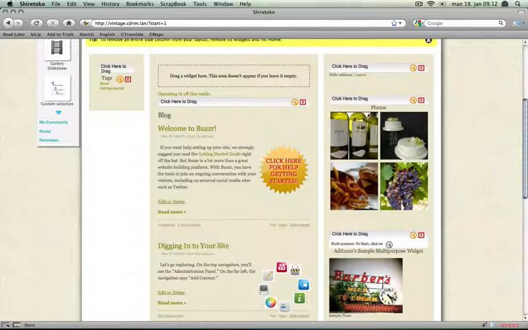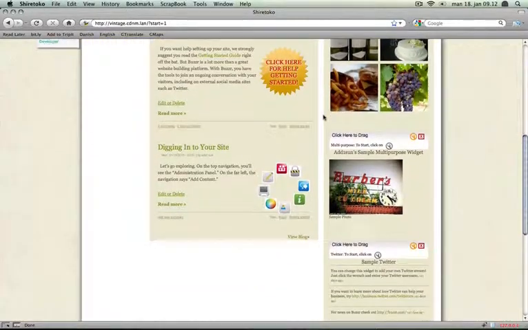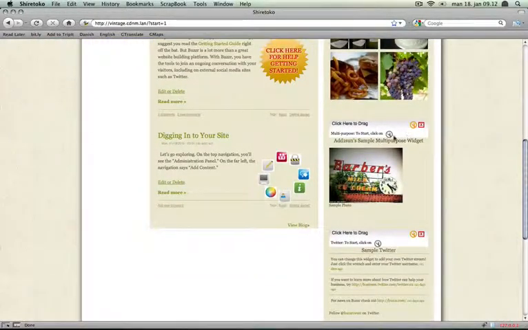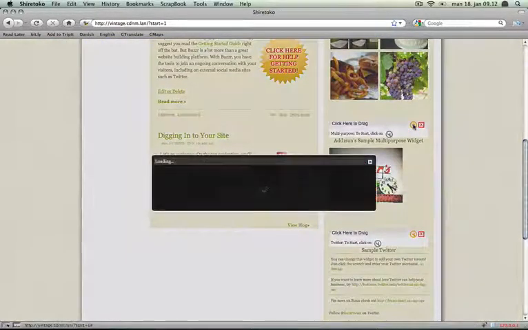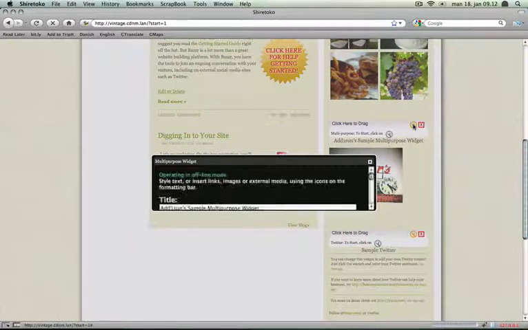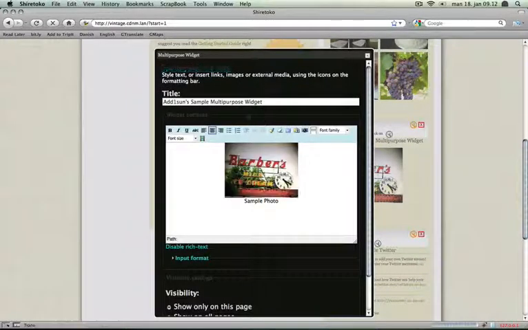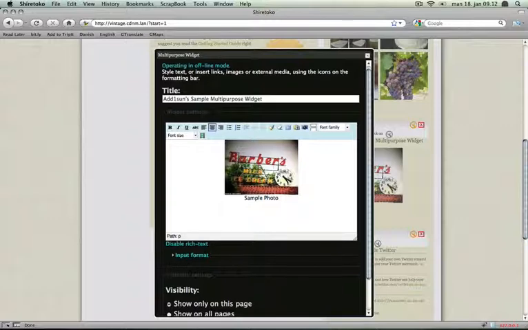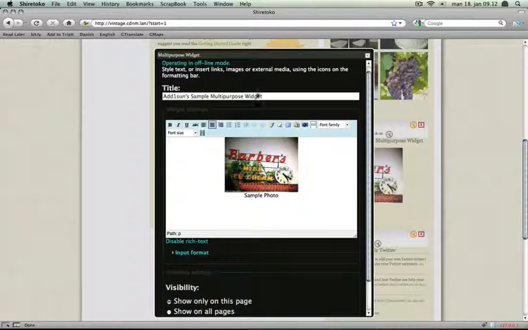I can also modify settings on the widgets that were already in here rather than new ones I've added. So if I click the settings wrench here for this multi-purpose widget, the multi-purpose widget is great because it lets you do pretty much anything. It's sort of like free text. The great thing here is you can add images. You have a regular WYSIWYG toolbar so that you can format the text the way you want it and such like that.